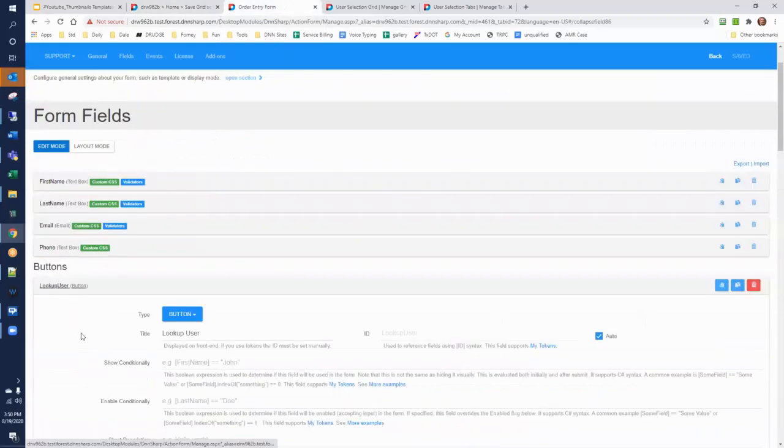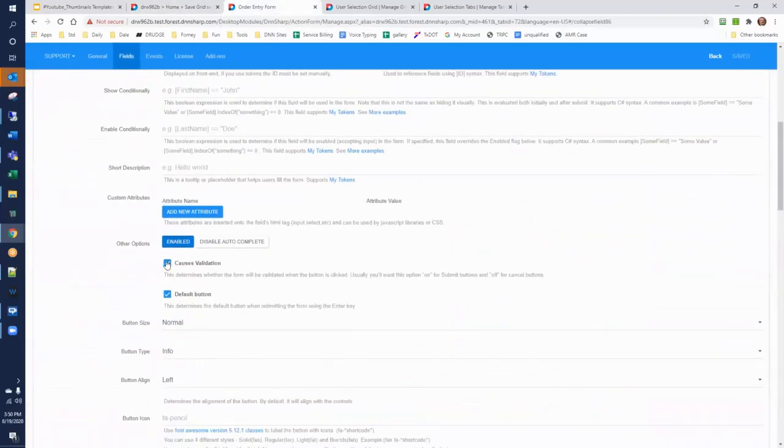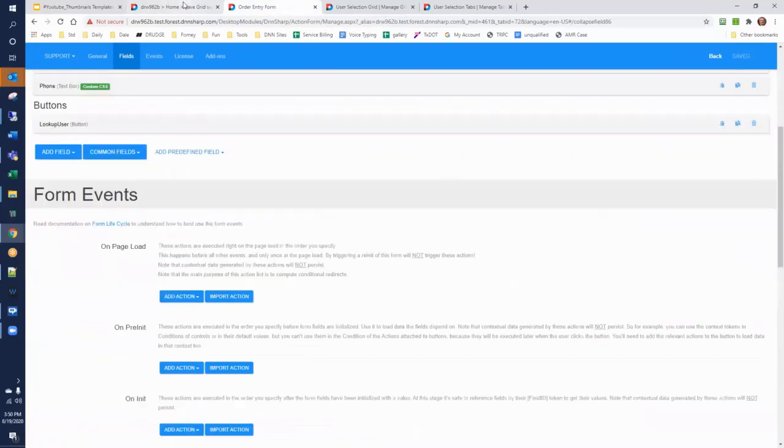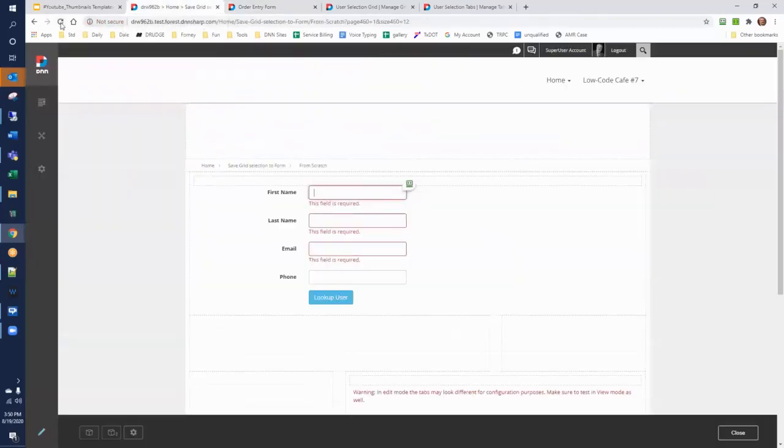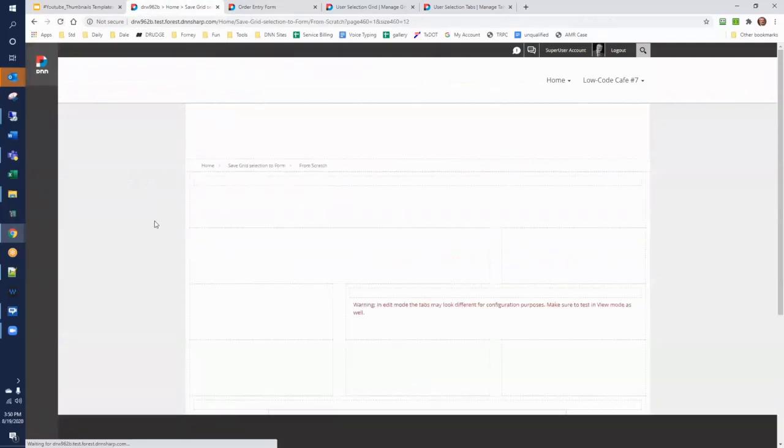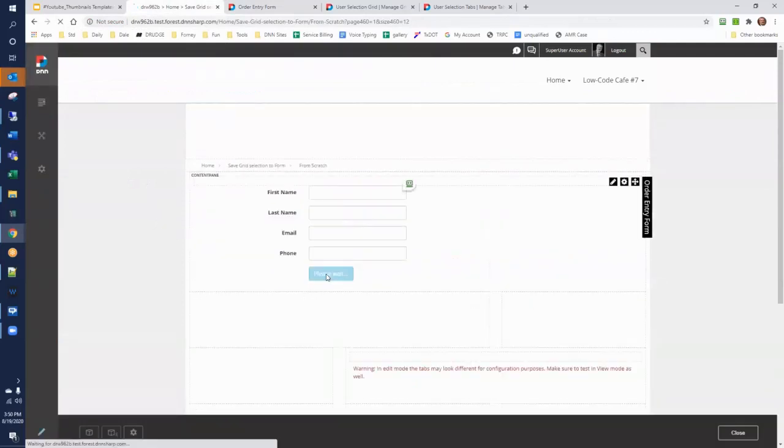I'm going to go to the lookup user tab and uncheck that this causes validation. We don't need this lookup button to cause any validation. So we'll come back here and refresh and try again. Now that it doesn't cause validation, it doesn't stop us, but for some reason it didn't open the form that we needed it to open. So let's see what's going on with that.